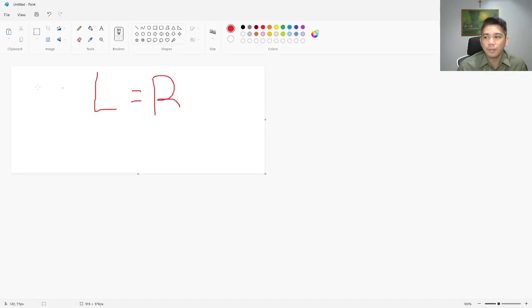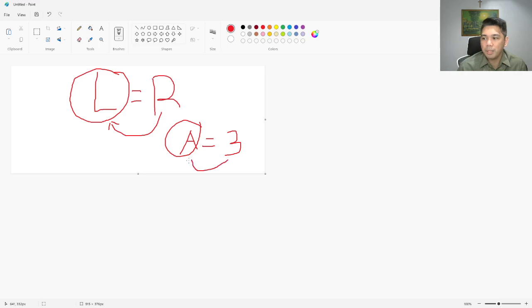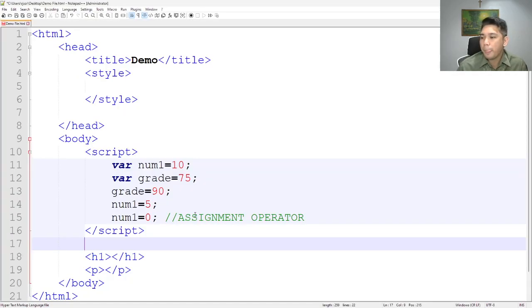So whatever the variable on the left is, it will just get the value that is written at the right of the assignment operator. So let's say you have a variable A. It gets the value 3. So A will have a value of 3. The 3 will just be placed inside A. So that's how the left gets right concept works.